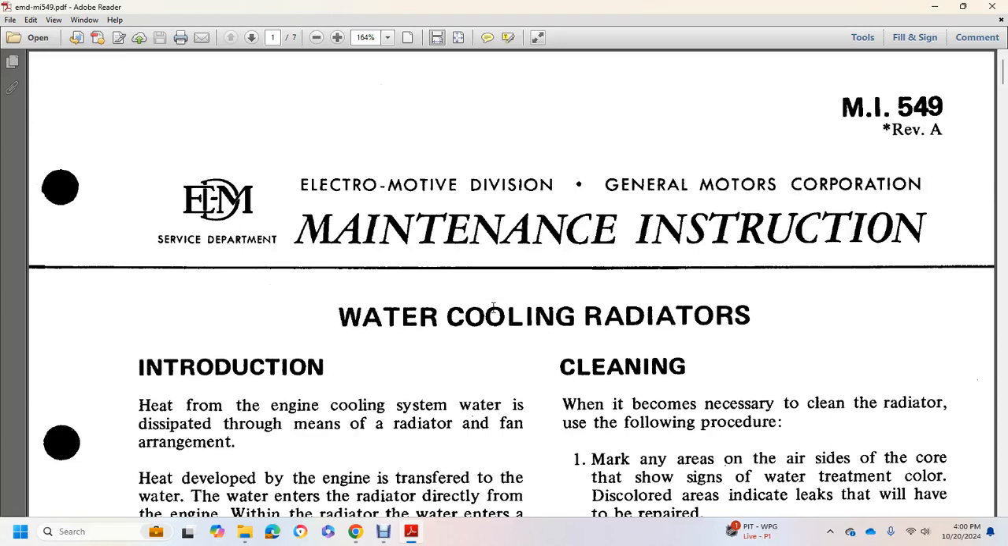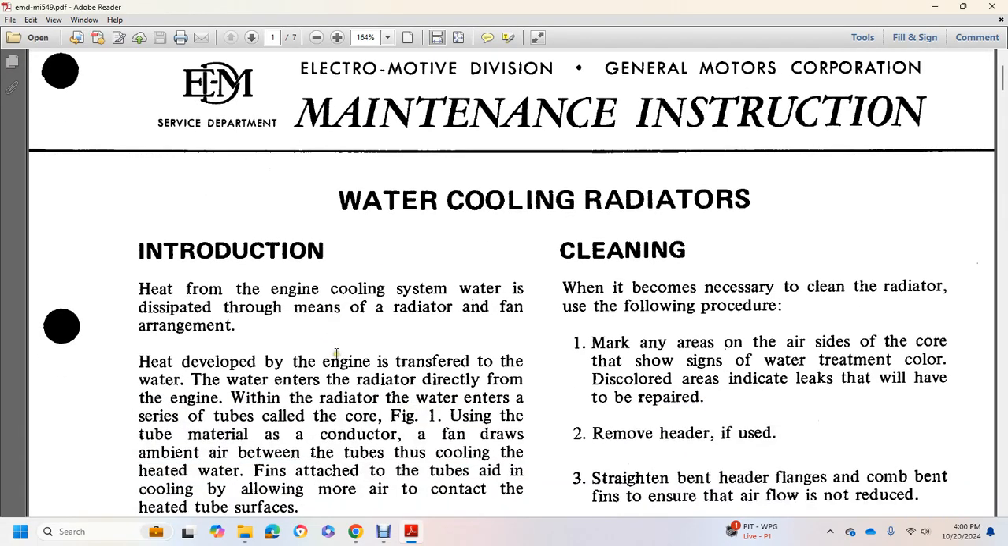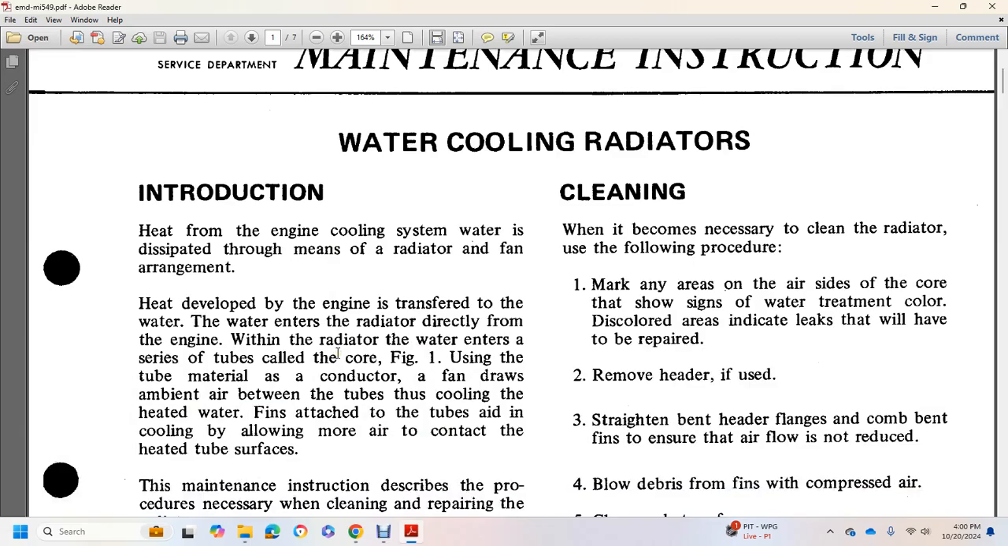Electric Motor Division, General Motors Corporation. Maintenance Instruction 549, Revision A: Water Cooling Radiators. Introduction. Heat from the engine cooling system water is dissipated by means of the radiator and fan arrangement. Heat developed by the engine is transferred by the water into the radiator, into the tubes called the core.